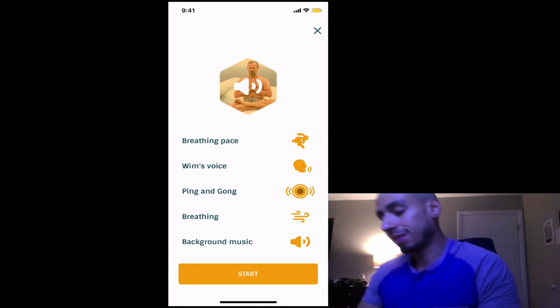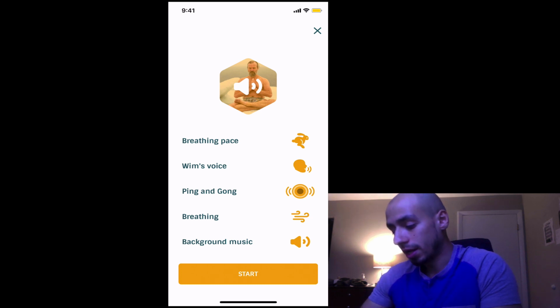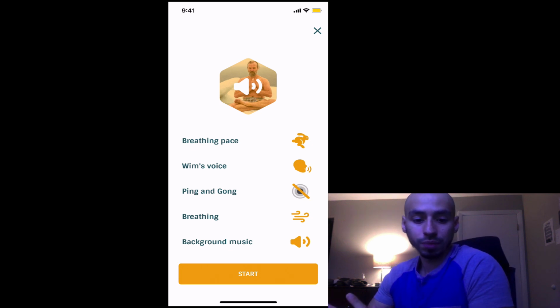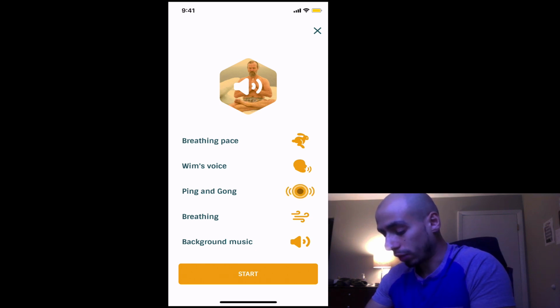Now you can customize this however you want. You can have the breathing pace be faster or slower. You can see the snail versus the rabbit. You can decide whether you want to hear Wim Hof's voice guiding you, which I like to have, or you can decide not to. The ping and the gong, I believe that's when you finish up each phase within the breathing. And I've done another video as far as the phases of the breathing, right, as far as the hold, the recovery breath, and the sets and the reps that you should be doing.